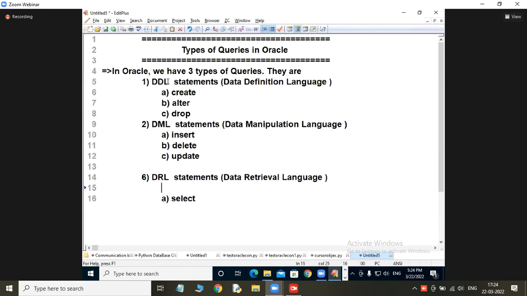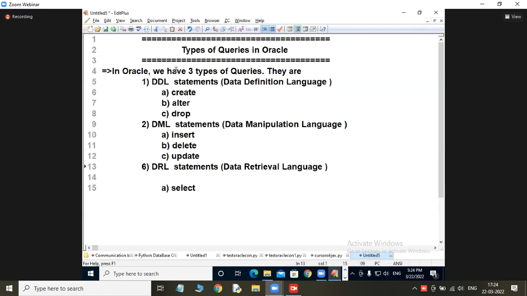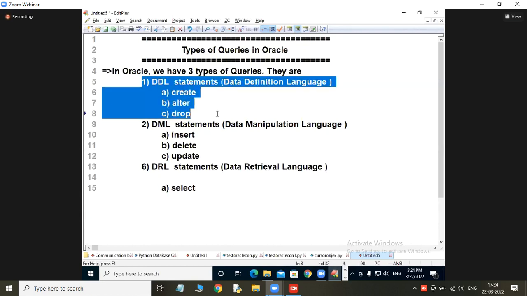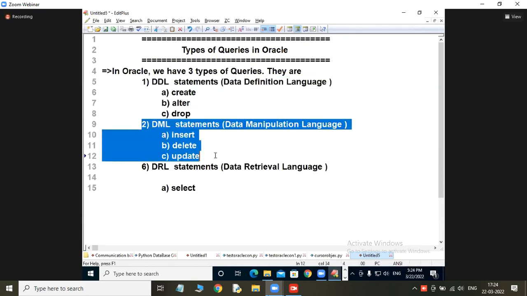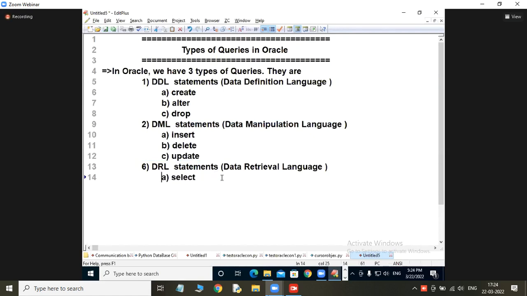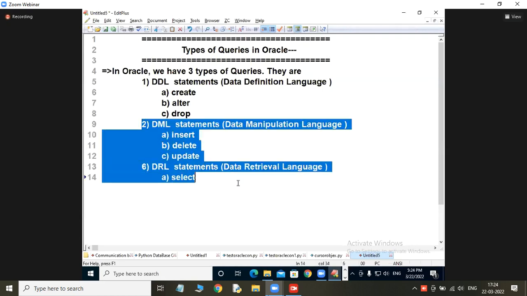Understand, students? How many types of queries? This is dealing with which level? Physical level. This is dealing with which level? Conceptual level. This is dealing with which level? View level. I can select the data, I can read the data. Are you following? These three things are called the types of queries.